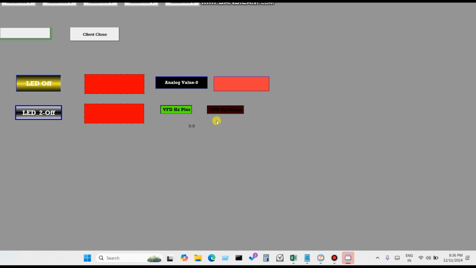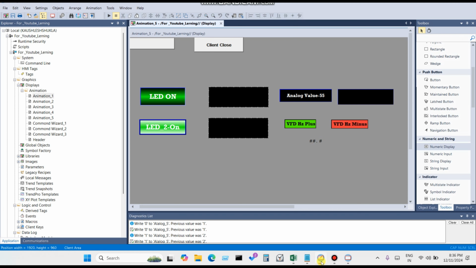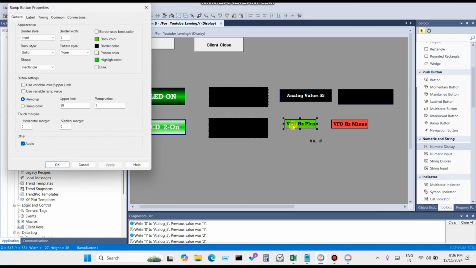For example, its counting is from 1. You have to increase the count. What do you have to do? Open development mode and select here VFD count. VFD up is 5. Apply, OK, and VFD hertz in minus.